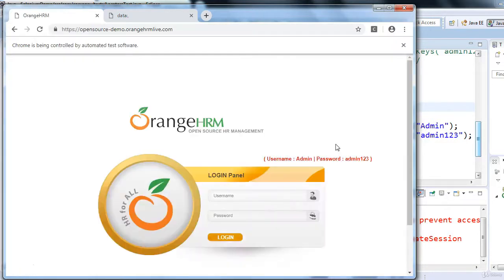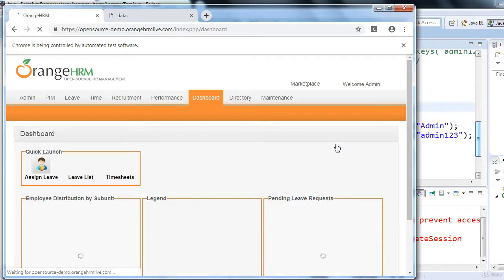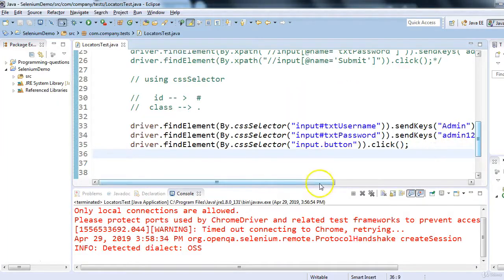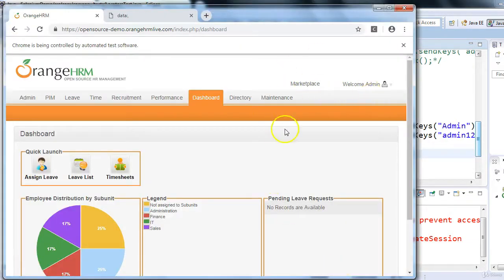Here you go. This is the login panel. It entered username, password, and it clicked on login button. And we are in the dashboard. So it worked, right? I have not used driver.close. That's why this browser is still open. But our test runs successfully, and there's no error, right? And we are inside this admin user, and this is the dashboard.